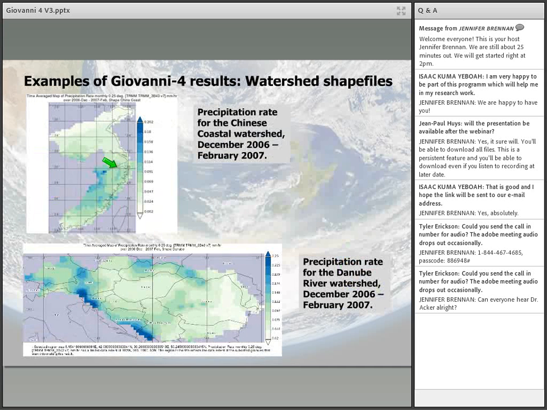A very new addition to Giovanni-4 is Watershed shapefiles. Two of these are shown here as examples, showing precipitation during the same period, the winter of 2006 to 2007, over the Chinese coast. So here's the watershed for rivers draining into the Chinese coast, and for the Danube River watershed.